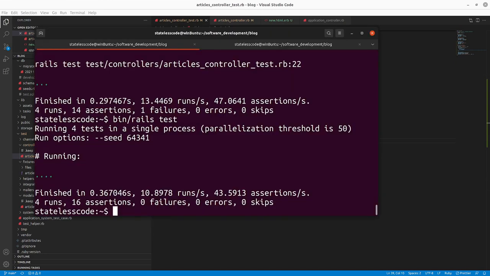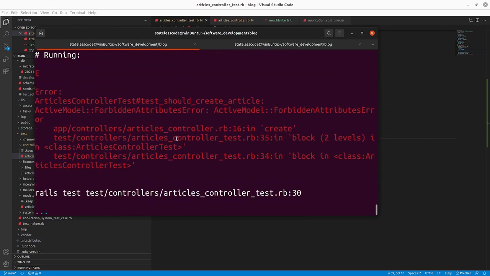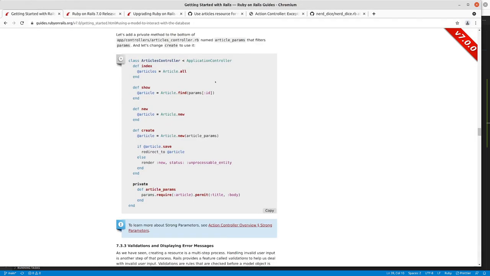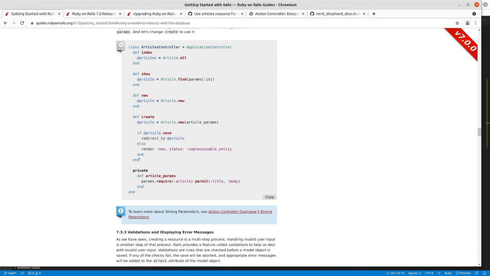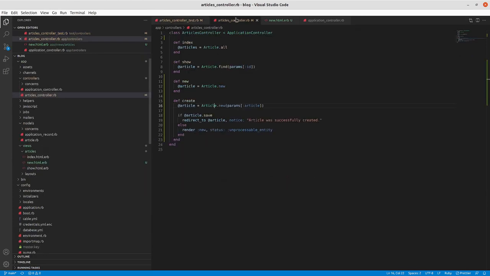This is going to fail, again, because we don't have the strong parameters in there yet. So you can see we're getting, just like in the UI, the forbidden attributes error. So let's go back to the example here, and we're going to add this article params private method to the articles controller.